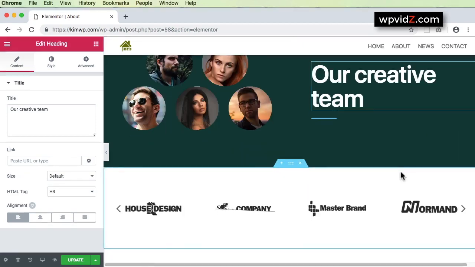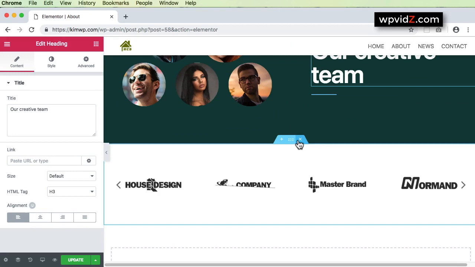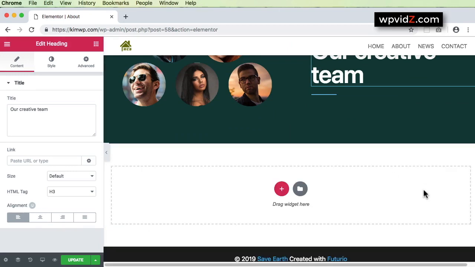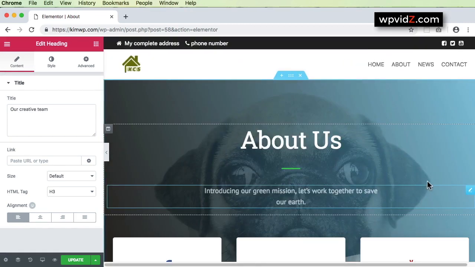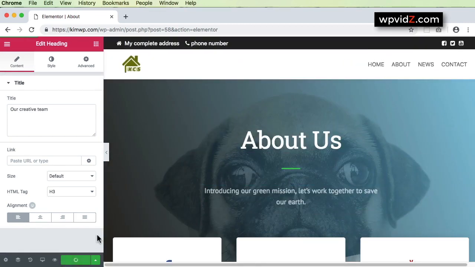For the last sections that has many logos, say now I do not want to have this on my About page, so I'll remove these sections by clicking the X button. To save our customizations on our About Us page, let's click on the Update button.